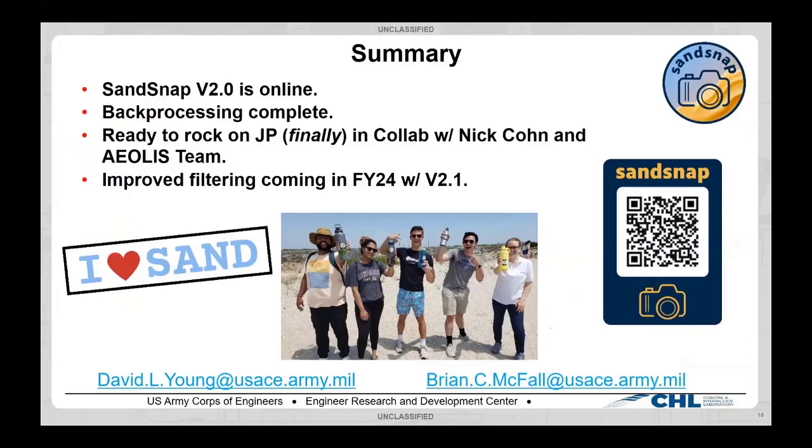So to wrap up, SandSnap version 2.0 is online. If you saw that database from Brian, the model that has been used to process all of those images is version 2.0. So the back processing is all complete, and if you just submit a new SandSnap, it will be processed using version 2.0. We're feeling really good about the error results, and that's super important because we still don't have a single journal paper on SandSnap, and it's time to finally push that thing out the door. We're going to write one.